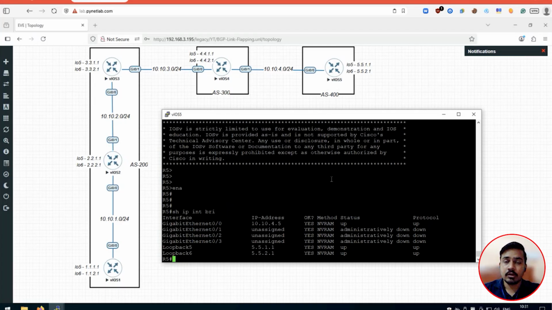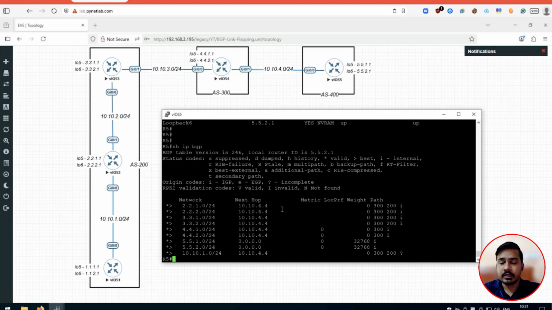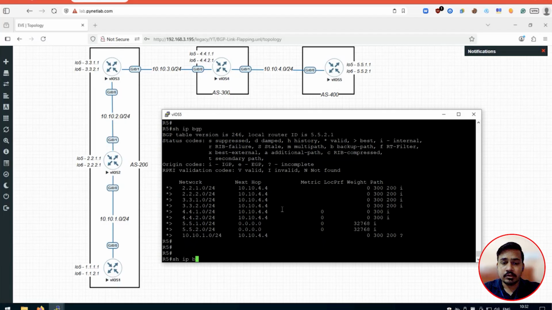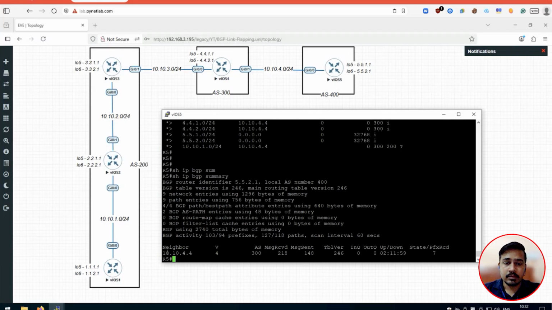But if I check on the other routers, you might notice we don't have any such issue. As you can see, my router here is working properly. If I run the command show IP BGP, you can see that I'm getting all the updates from my routers. Talking about router number 5, I'm receiving all the network information from all the rest of my routers. And if I run show IP BGP summary, here you can see that I'm currently a neighbor with my router number 4.